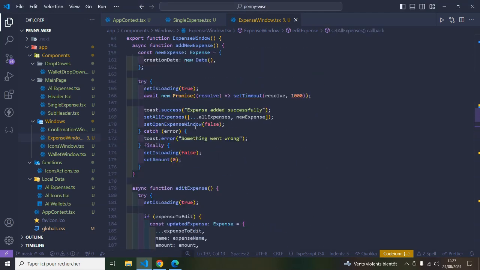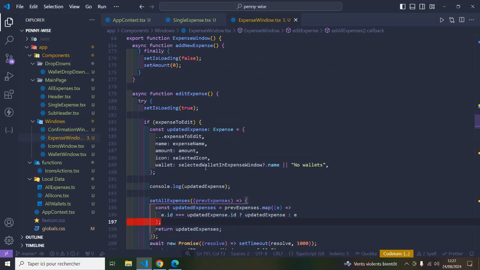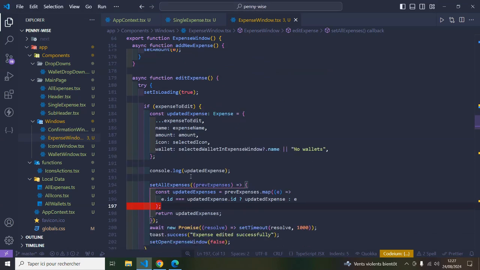So the first thing that I added is the edit expense. We're going to do the same principle that we did for the add expense. We're going to use the try and catch block. The loading is going to be true. If the expense to edit is not null, then we're going to update the expense object. We're going to use the spread operator of the expense data so all the data remains the same except for these elements that you are going to change. We have the name, the amount, the icon, and the wallet.